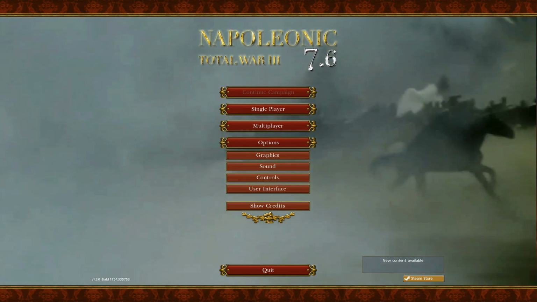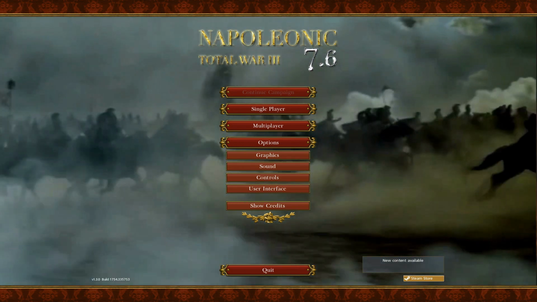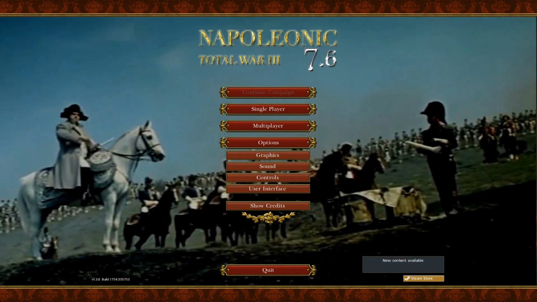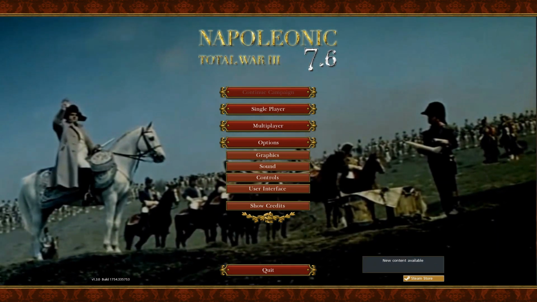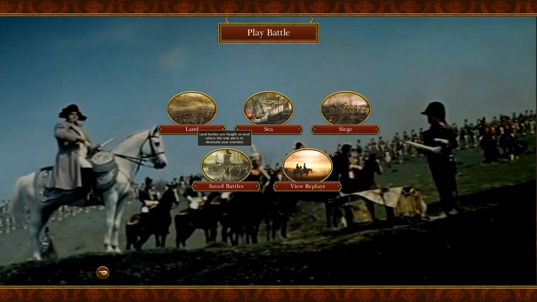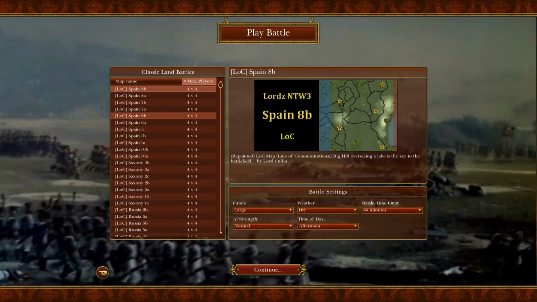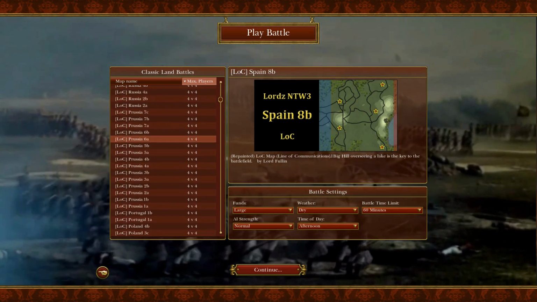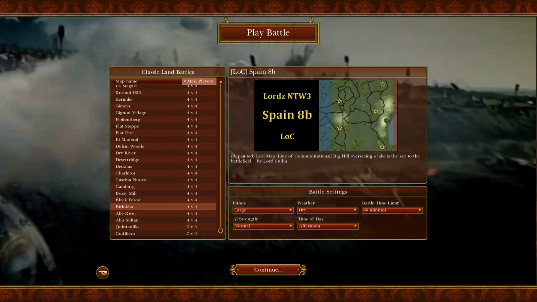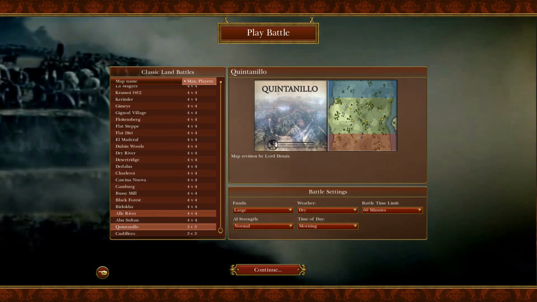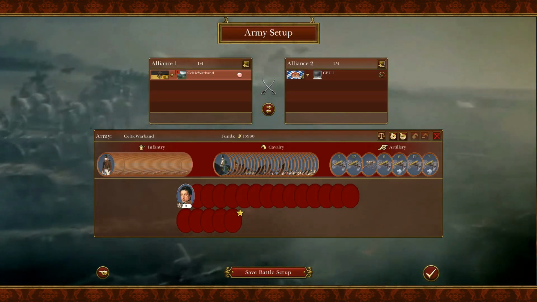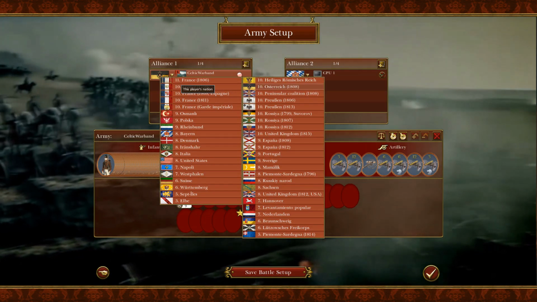Alright guys, welcome to the mod Napoleonic Total War 3 version 7.6, and as you can see, everything has loaded in correctly. Looks good to me. So let's just jump into some single player and play a battle so that I can show you guys that it does work. You can see that there are a lot of new maps, which is really nice to see. I'm just basically going to pick, I don't know, just some random one here. And continue. And then there you go.